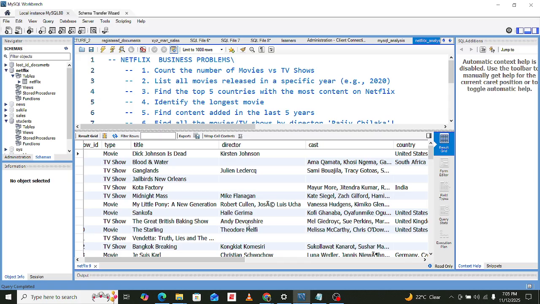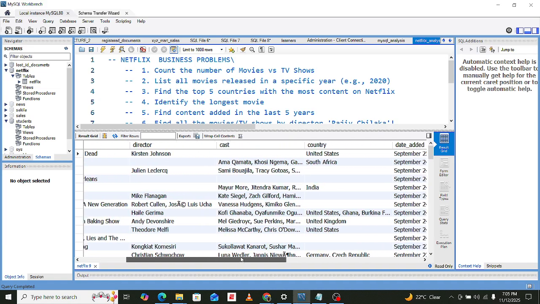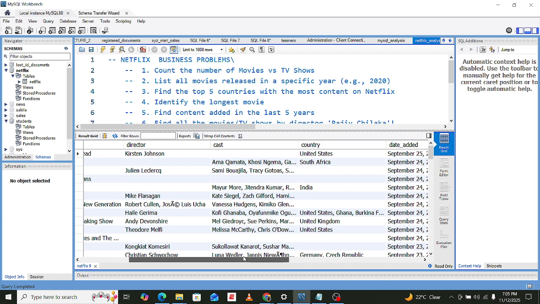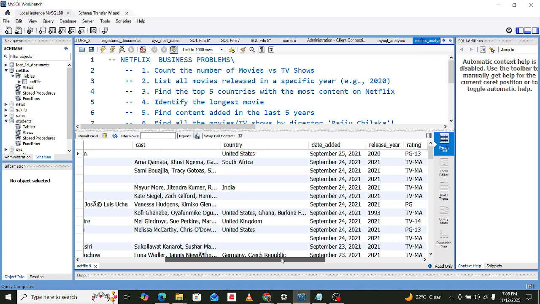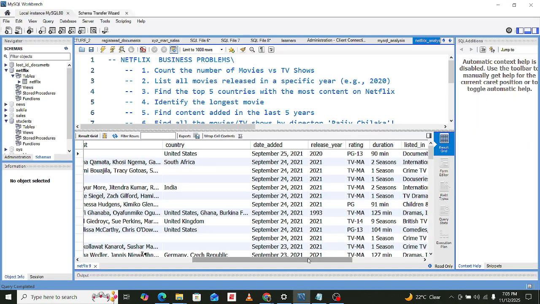And then we have the cast. We have the country where they shot that movie. Some other movies or shows do not have the country. And then we have the date added.